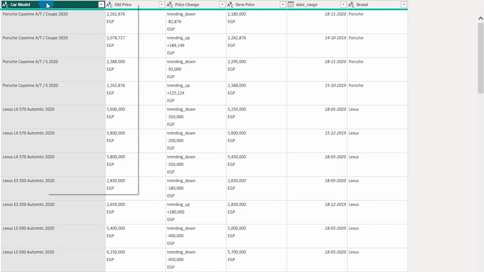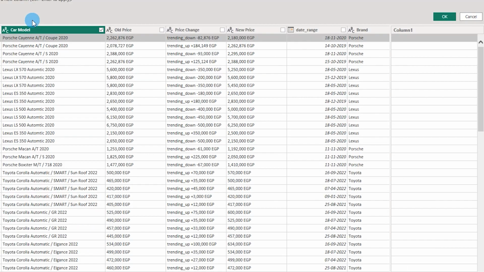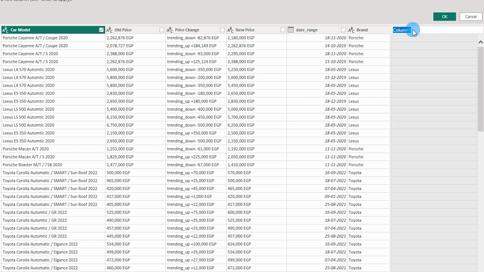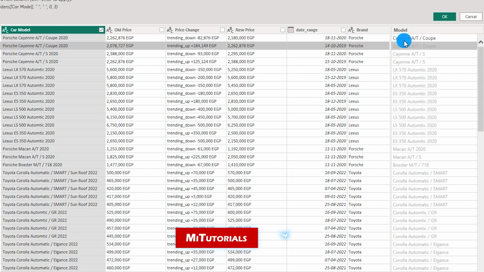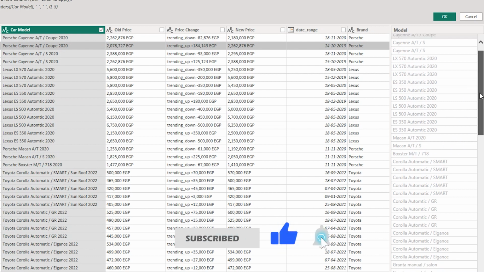And now let's create another column wherein I need the model names of that particular car, and I'm going to rename this and call this model. And over here in the first row we have the Kayon A/T/Coupe, so what I will do is I'm going to type in the exact words that we have in our first row over here. So it's Kayon A/T/ followed by coupe, and then I'm going to press enter over here, and you will see that all of this has now been populated automatically for us.